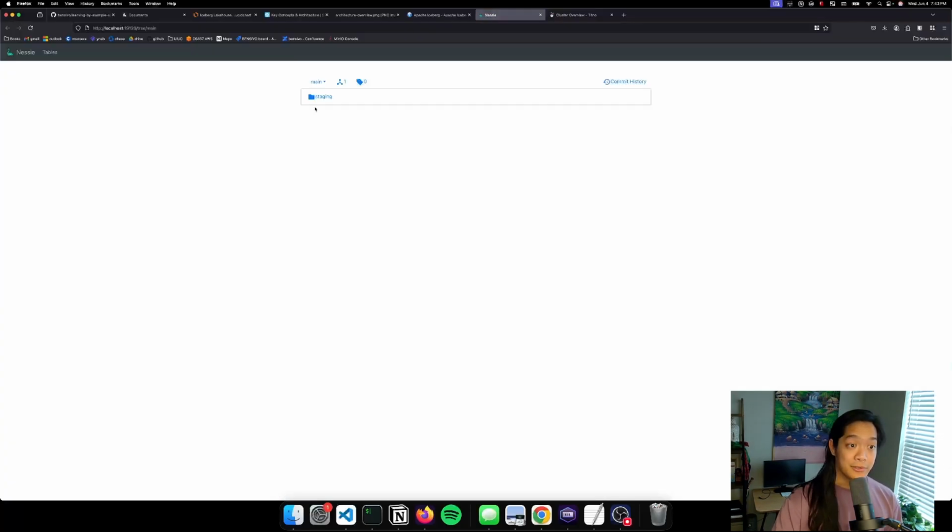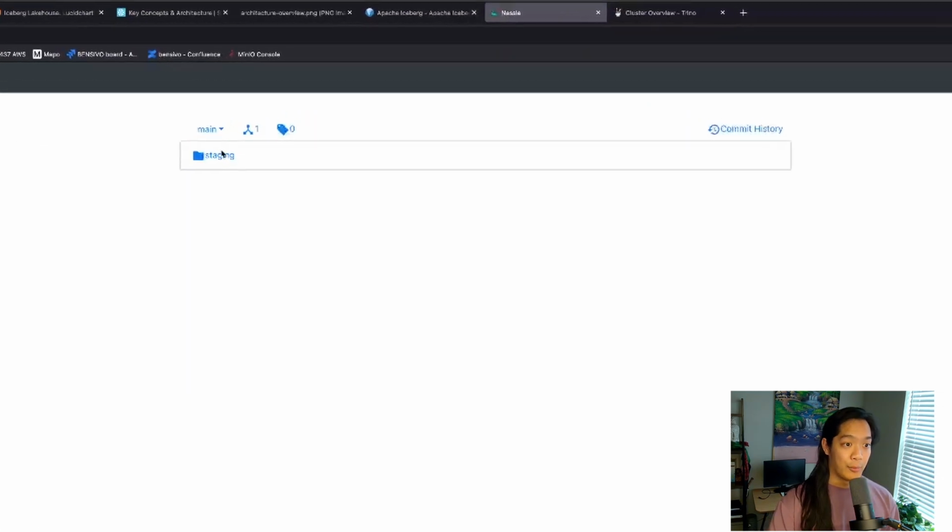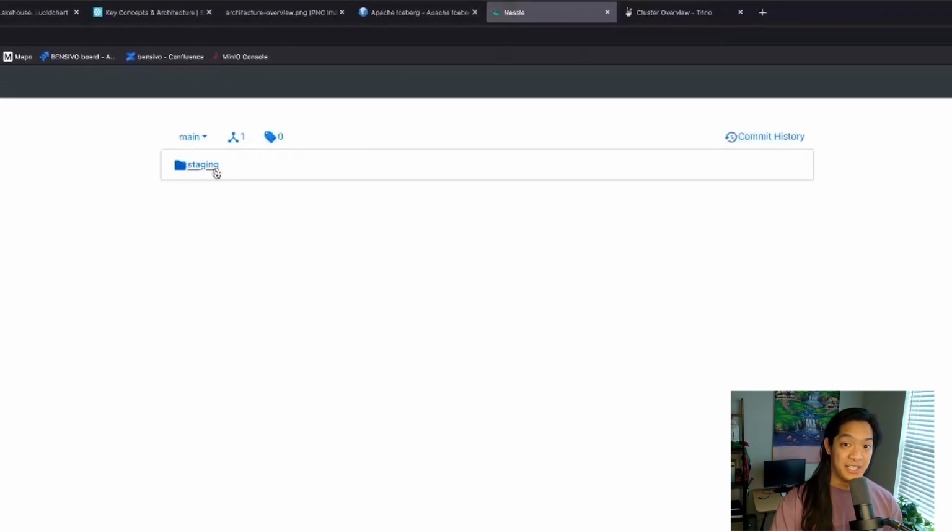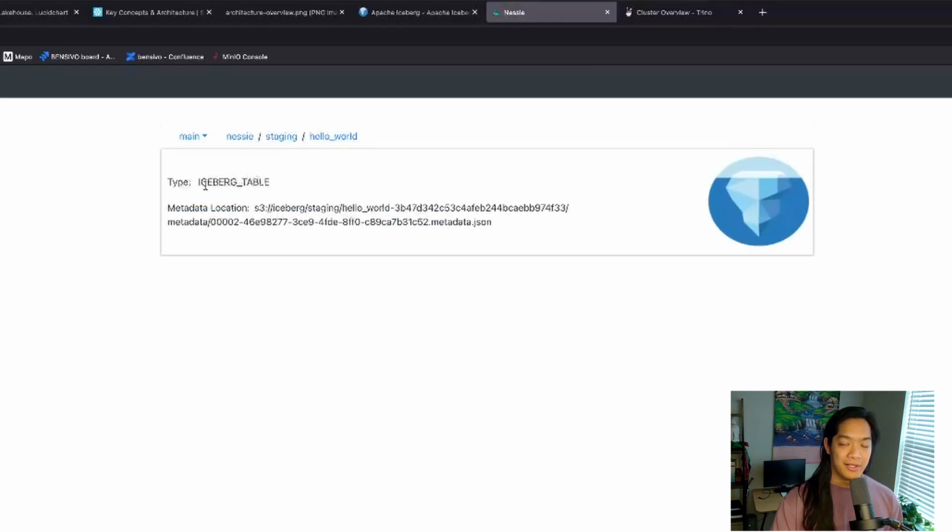So first, let's look at Nessie. This is our catalog, and we're going to see that we now have a folder here called staging. Remember, we created a schema also called staging. Inside that folder is going to be a table called Hello World. If we click on it, it doesn't actually have the data here. All it does is it points us to a metadata location. This is the location in S3 or MinIO where the table is stored. So let's go to this location and see what that table looks like.